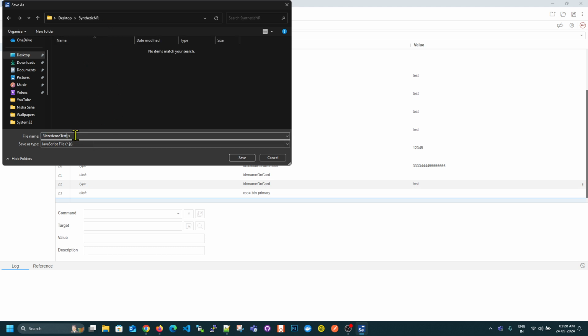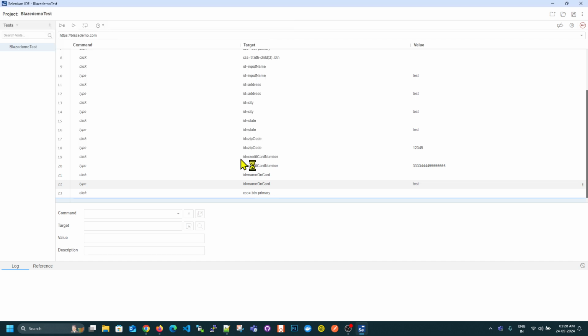And as you can see by the extension, it's a JavaScript file. We will call this type 1 synthetic formatter, and we will save it.